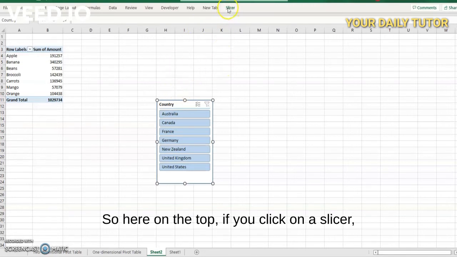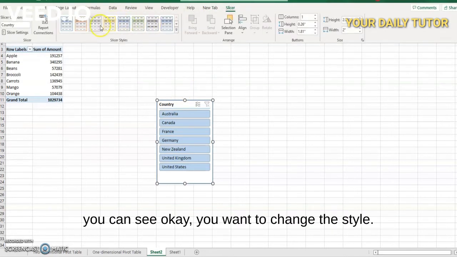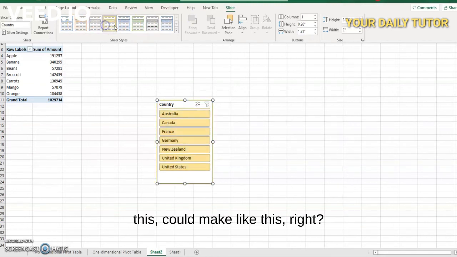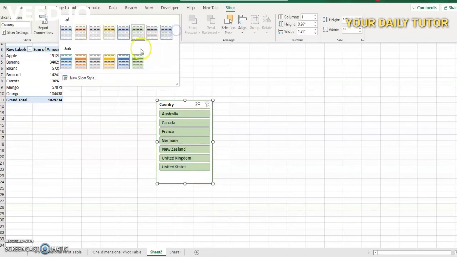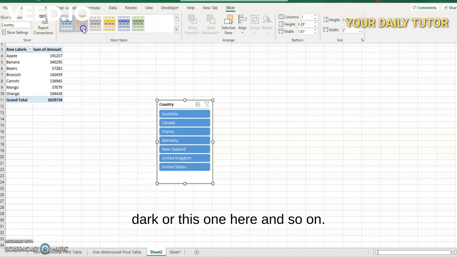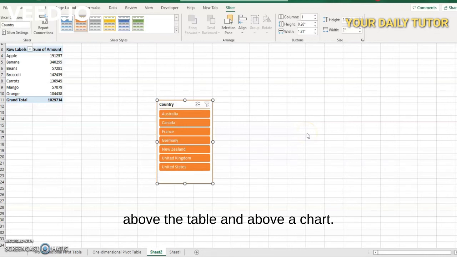As I said, slicers are very handy and you can do a lot of things. On the tab here, if you click on a slicer, you can change the style. You could make it like this, or like this, or like this, right? There are a lot of nice things you could do. You can even customize a new slicer style, dark, or this one here, and so on. It's very nice and very handy with the pivot table and pivot chart. I highly recommend using slicers to help you a lot, especially with big data.